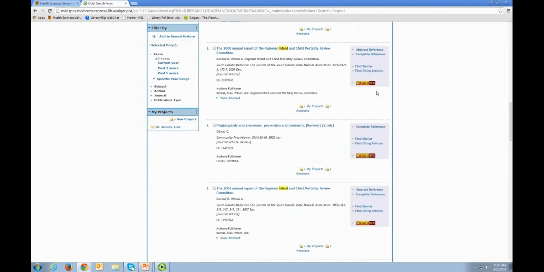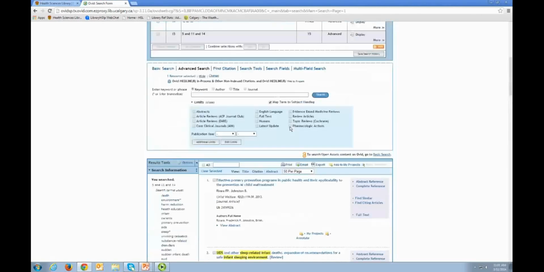Remember, to get the full text, just select the Find It SFX link here and then follow the windows. So that concludes the tutorial on using Medline using MeSH.